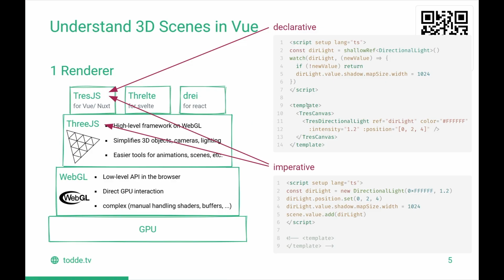So here you can see we have our template, and inside the template we can create a Tres canvas, and inside the Tres canvas we can add light. Here it is a directional light. I will come to that in just a second, bear with me here.